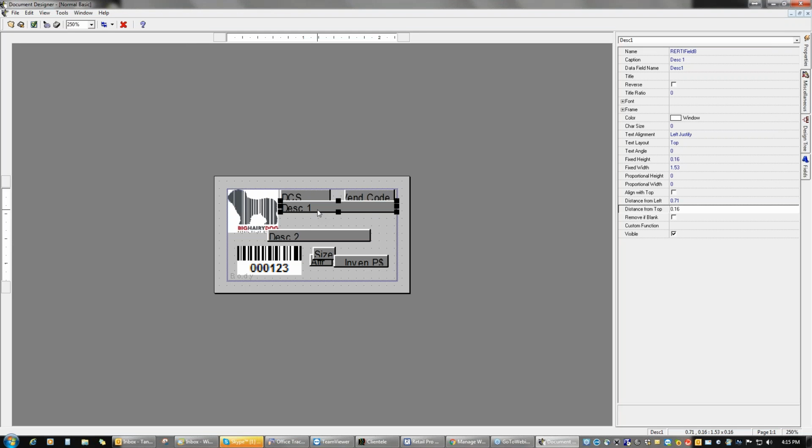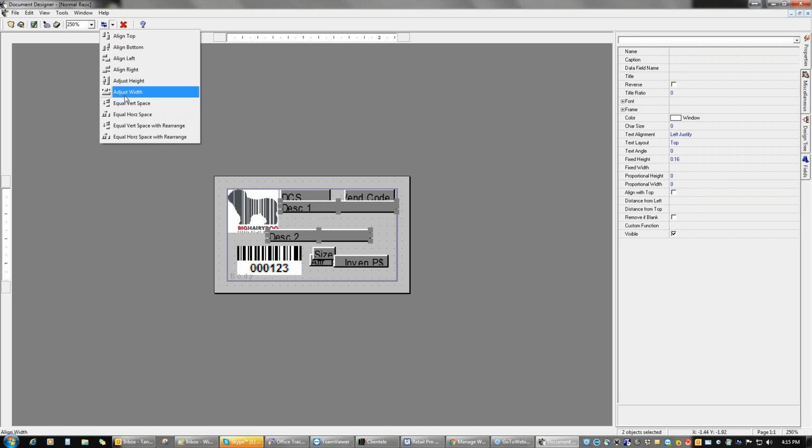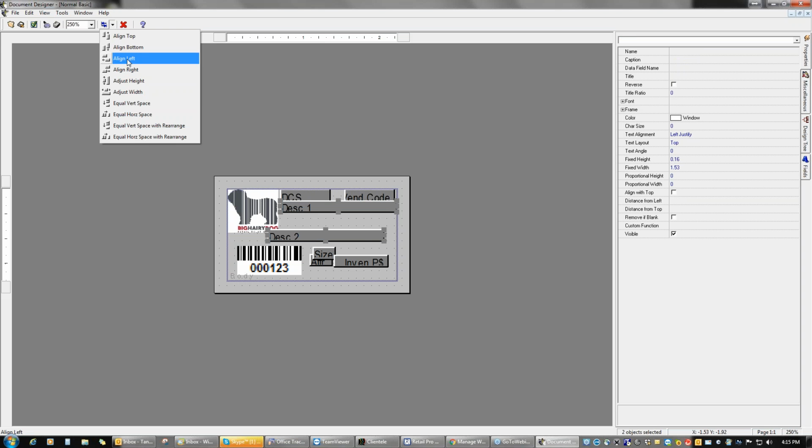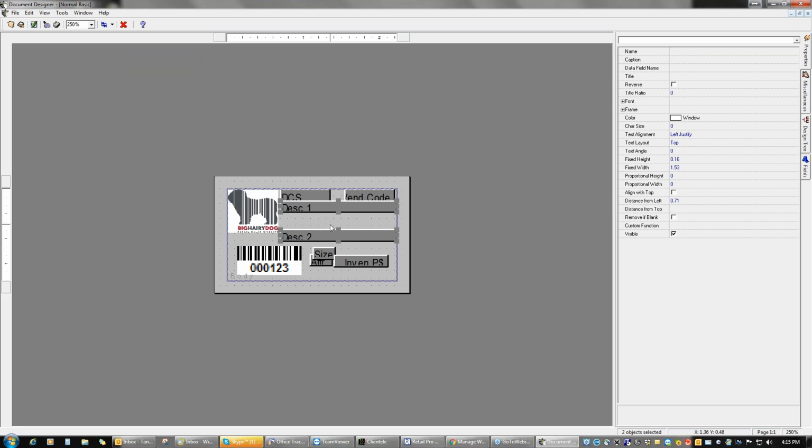So now that I know description 1 is how I want it, I'm going to hold down my Shift key and click on description 2. I'm going to adjust the width, align it to the left, and then move description 2 up where I want it. Okay, and again, I put it just a little higher than I want, so I'm going to manually move it.